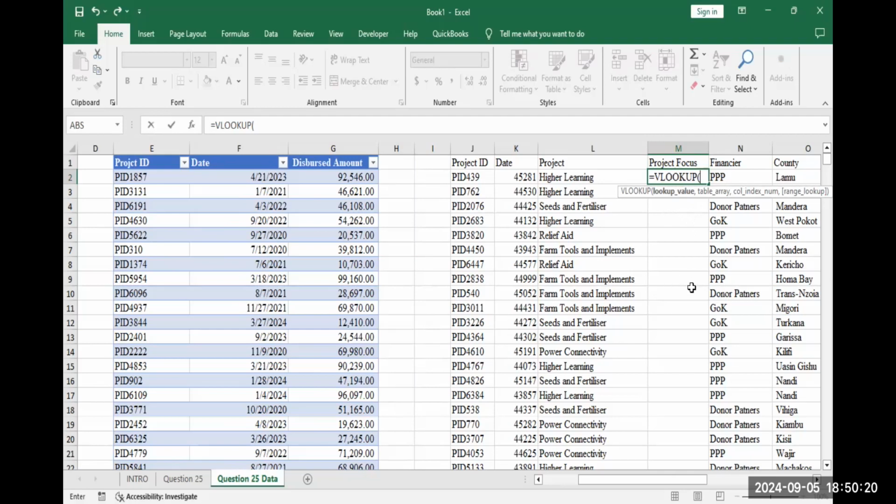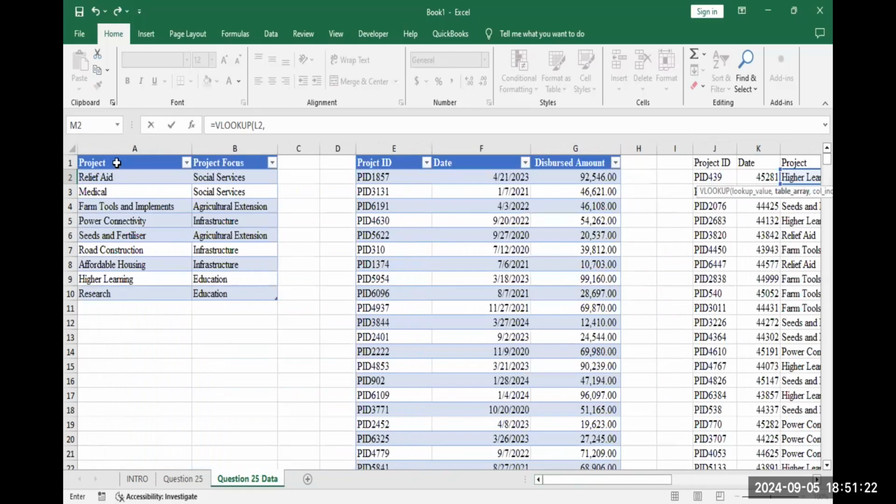Maybe if I can just go back to the basics and the introduction. These input values, for example the lookup value, the table array, the column index number, and the range lookup, are called arguments. The procedure in which they go in is called the syntax, so you must follow the syntax of putting in the arguments. Lookup value: what are you looking for? I'm looking for higher learning. Of course, that is the connection between the two tables. Then I do a comma, table array: where are you looking from? I'm looking from this table, so I select the table.